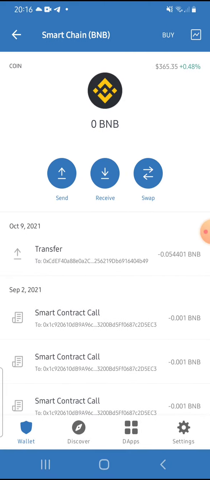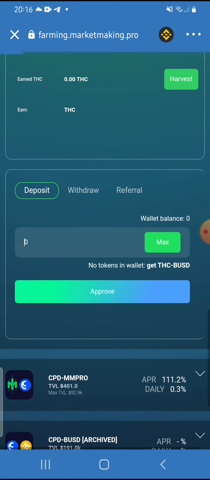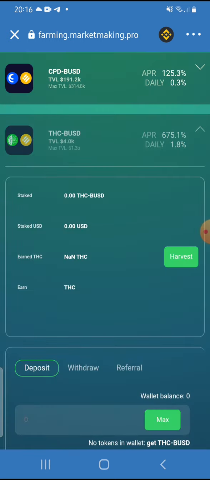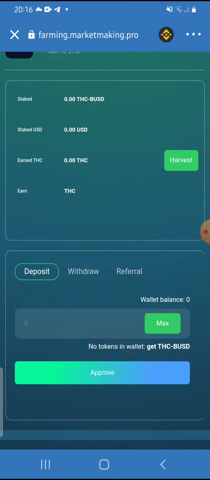So when the smart contract has called, you come back to my Market Making Pro and farming. You will now see that you have successfully done the farming. So you will now see what you staked. You see where it says staked 0.00 THC BUSD. At that point, you will see the amount of BUSD that you staked and the amount of THC in dollars that you staked. Then what you have earned, which will be zero at that point. You will see it there as well. So that is how to do the farming.